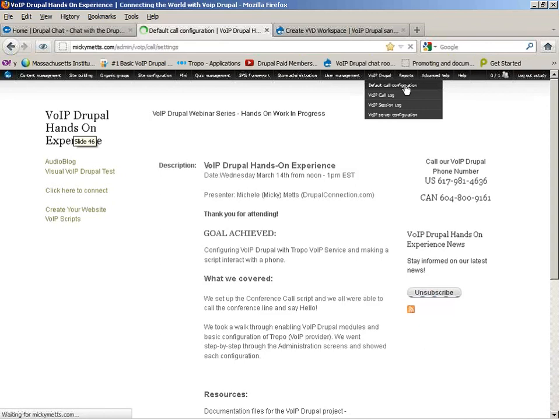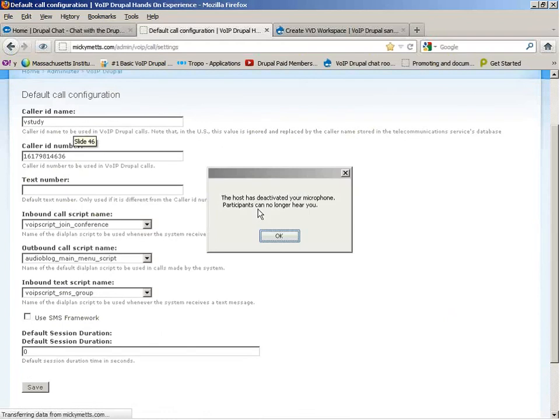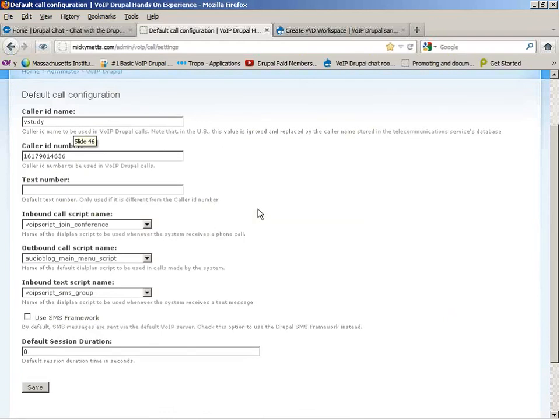I just wanted to also show on the website, we've set up an audio blog, and that was one of the choices for the scripts. Audio blog, main menu, script. So when people are leaving a message, they can leave an audio blog in text or as an audio file.